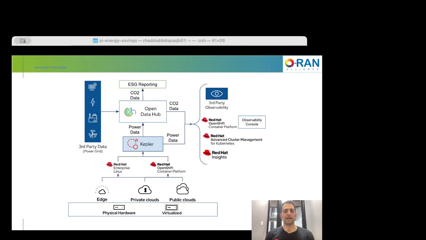Now, here's a high-level overview of the Kepler ecosystem and the integration points. Kepler collects power data from various environments, including edge devices, public clouds, and private clouds, supporting both physical hardware and virtualized infrastructure. This raw data is then fed into an observability console for monitoring and analysis. Kepler also facilitates ESG, which is environmental, social, and governance reporting, allowing organizations to track and report on their environmental impact using the Kepler data and other data as well.